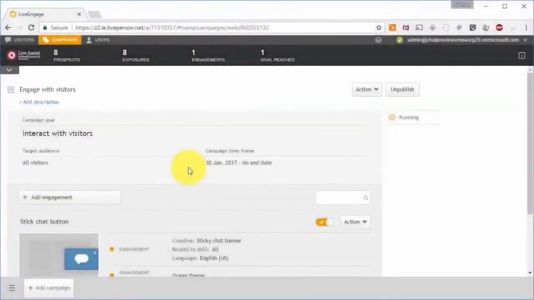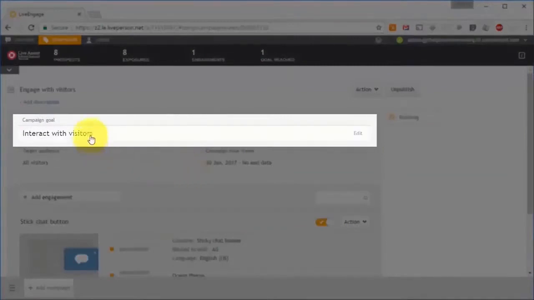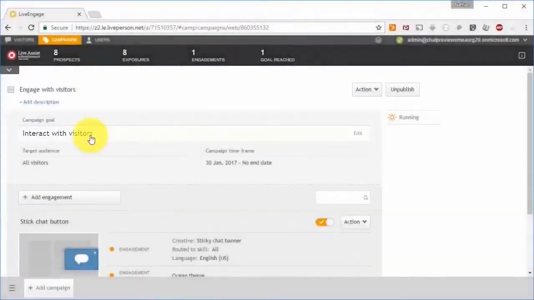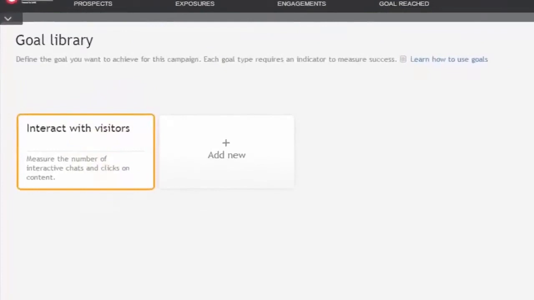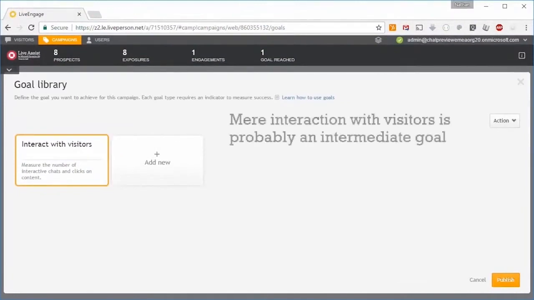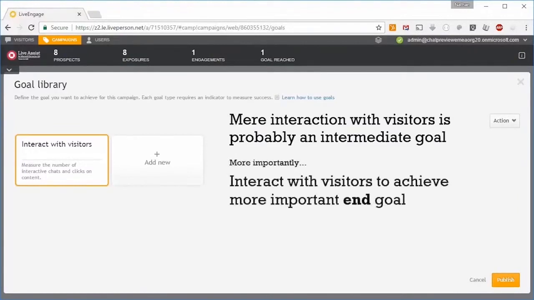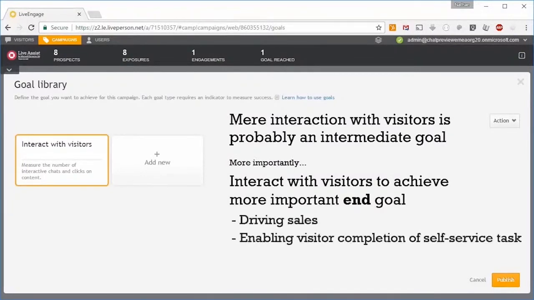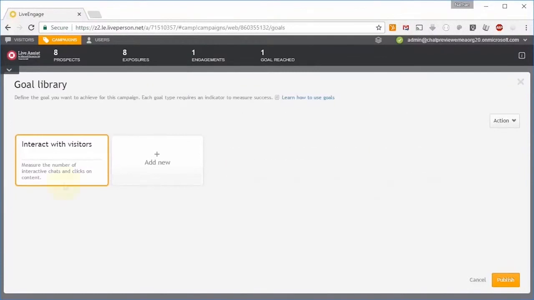Now, you may have noticed the default goal is simply to interact with visitors. It's measured by the number of times visitors click to start a chat or a content engagement. While it's a good starting point, merely interacting with visitors is an intermediate goal. More often, you want to interact with them to achieve some other more important end goal, like driving sales or enabling visitor completion of some self-service task. Let's take a look at how they work.